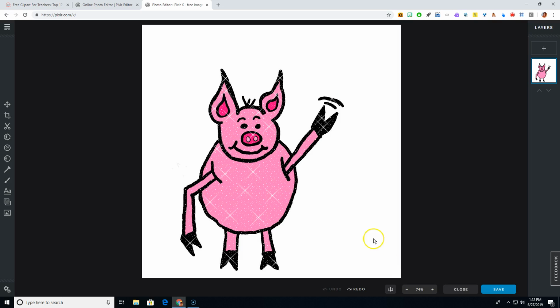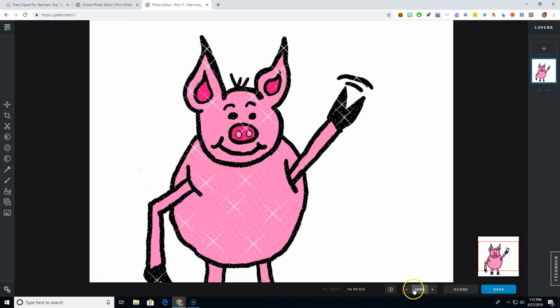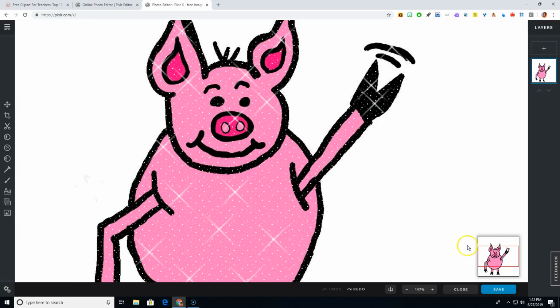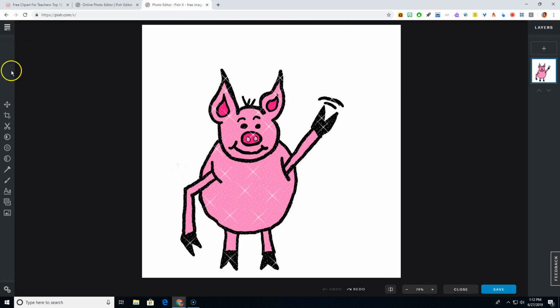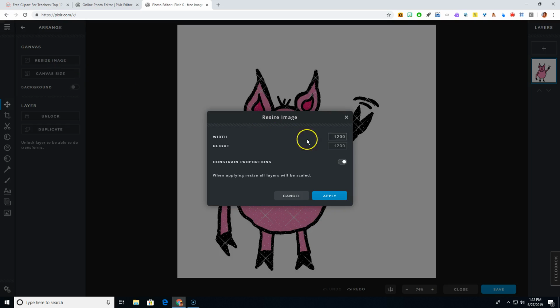So this is a pretty big picture. We're at 74% zoom, so if I go to 100% or close, I'll just go to fill here. And you know, it's pretty big. So let's go ahead, starting off, and resize. If we click on the first button, we can resize the image. So like the other, let's say we know we want it to be 300 wide.